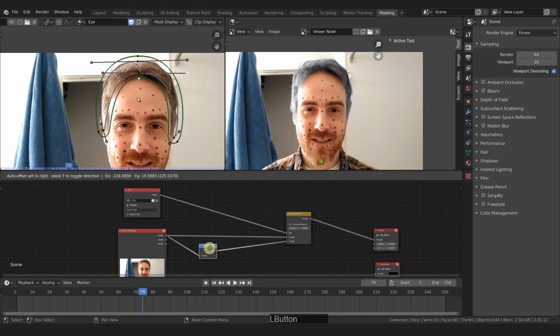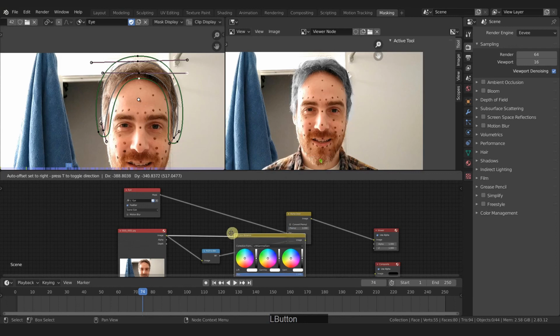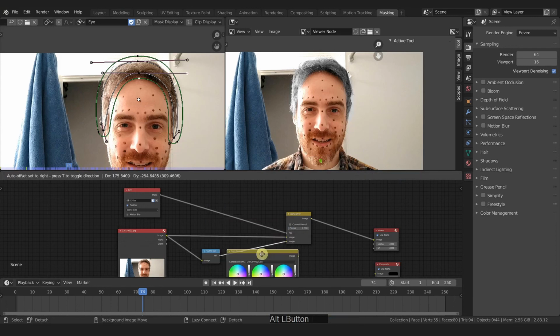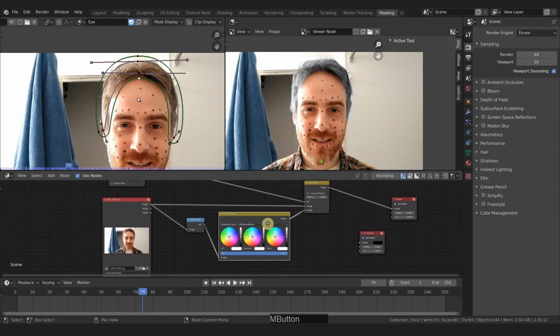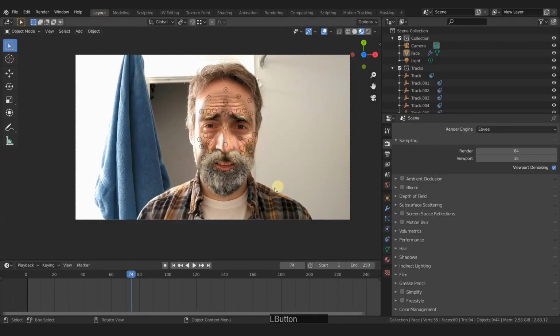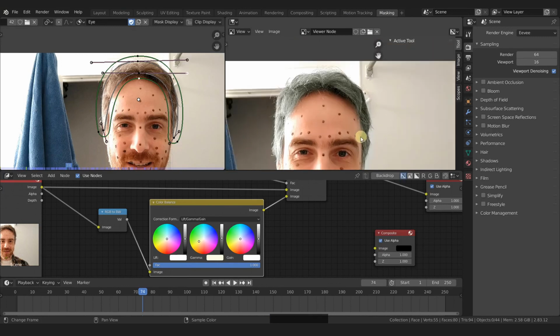Now, of course, we can actually bring in some more adjustments here. So we do color balance, we'll bring that in here. Whoops, wrong one. Let's Alt grab that and then move that here. Now we can maybe make a little bit more of a yellowish kind of tint to it, because if you notice, my old man beard here has got a little bit of a yellowish type of color to it. So something like that.